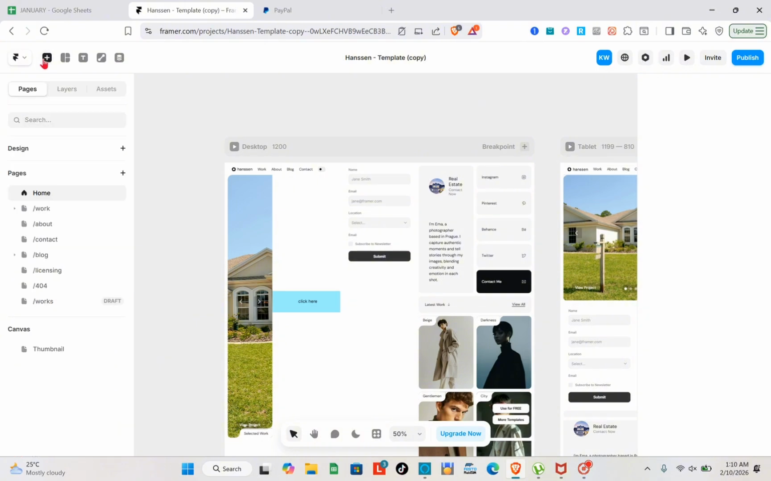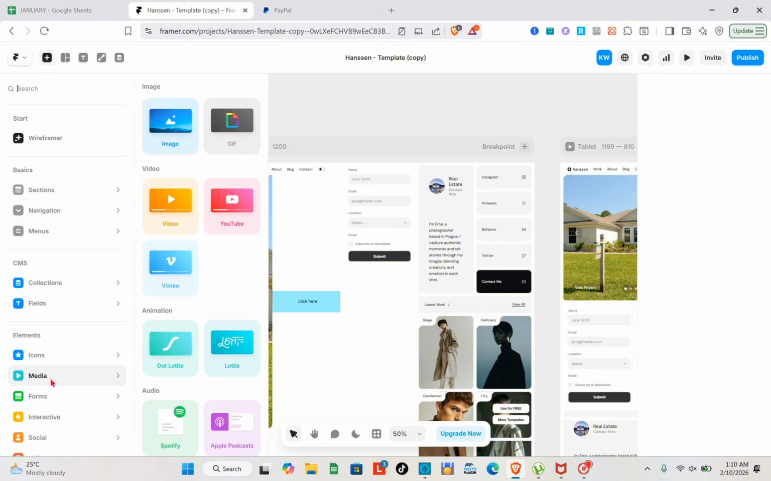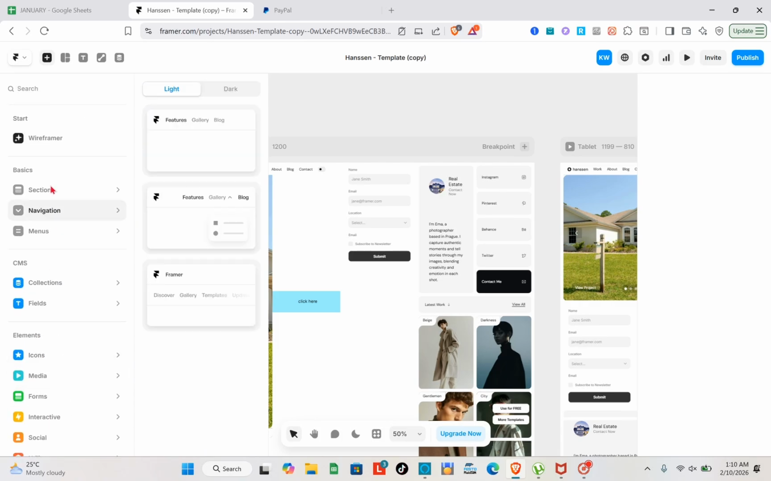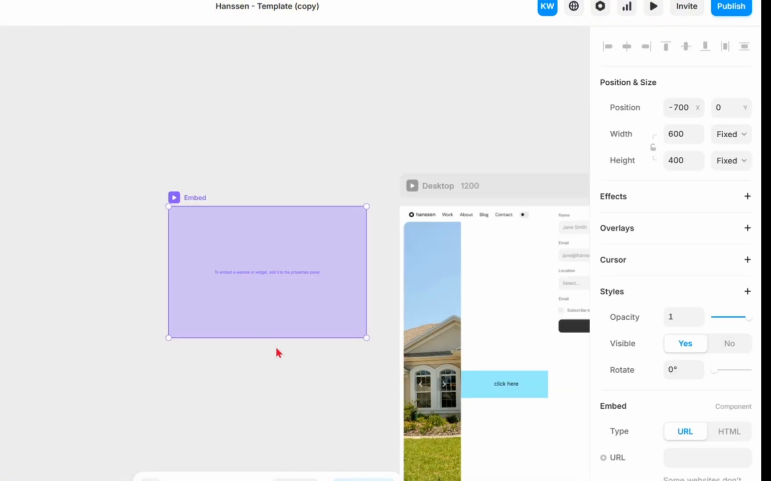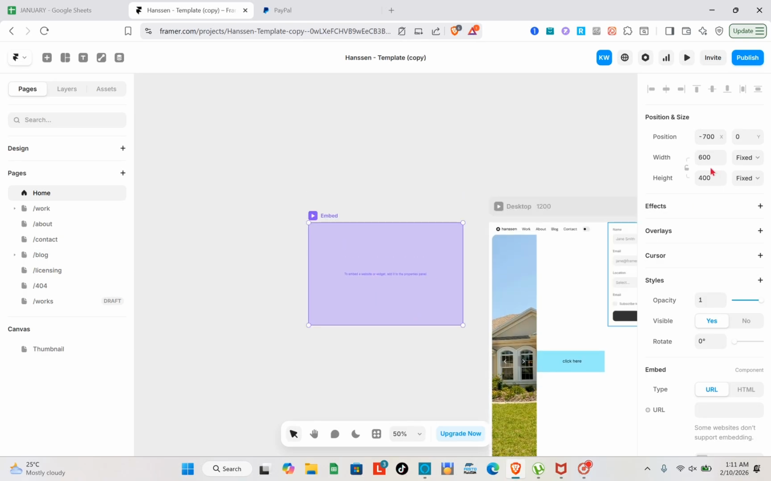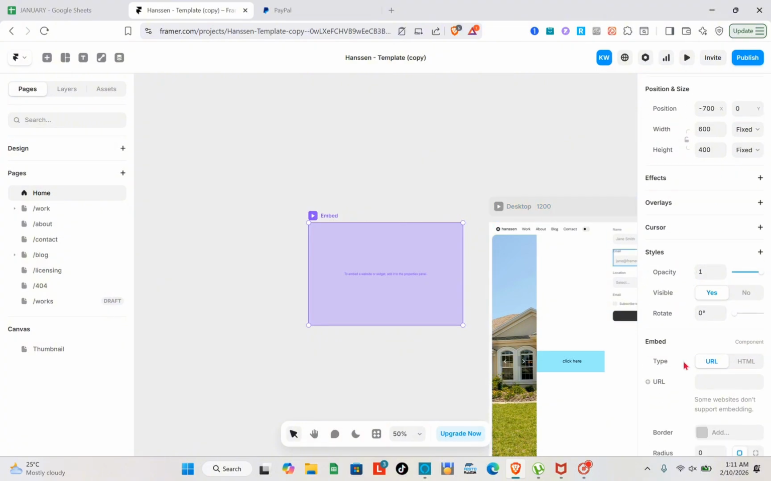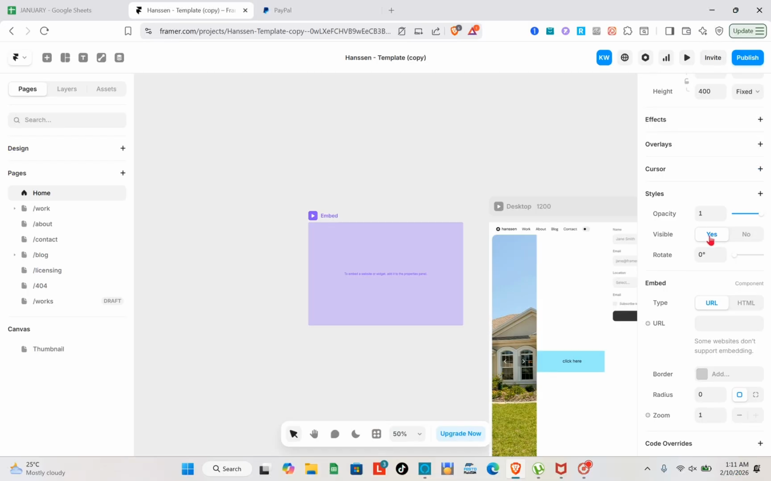Then after that you just have to add your button right here. We have different buttons, and I am just going to select embed for this one. This is the embed section. As you can see, you can customize this one right here. You have the position, the width, and the height. If you'd like to add effects for this one, overlays, cursor, styles, you just have to go here. And of course, for the visibility, you have to choose the yes option.